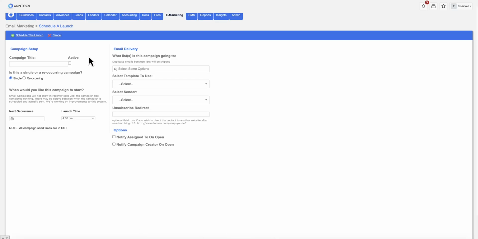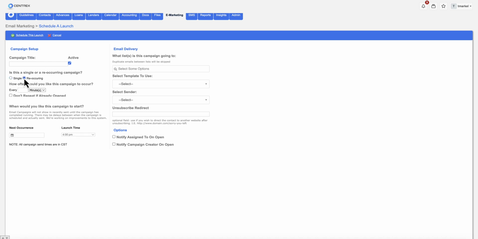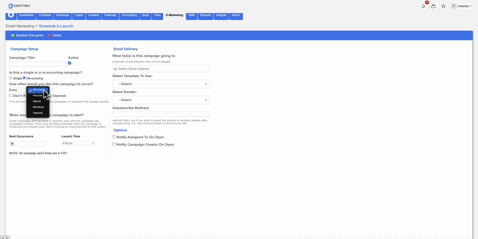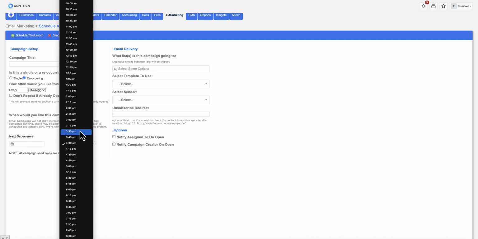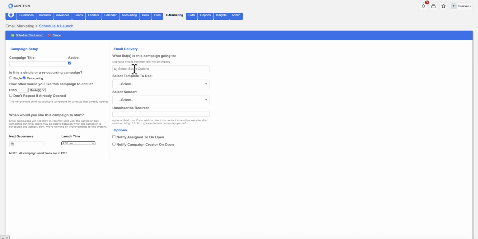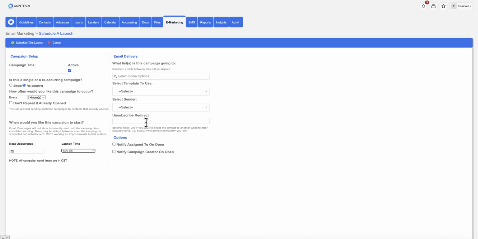Okay, so I can title my campaign, I can activate my campaign. Do I want it to be a single blast or a reoccurring blast? If it's going to be reoccurring, how often do I want it to happen? When is the start date? What launch time during the day? What list do you want to send it to? What template do you want to use? What sender do you want to use? And what URL do you want to use for unsubscribe on your website? Okay, and then you can schedule this launch.